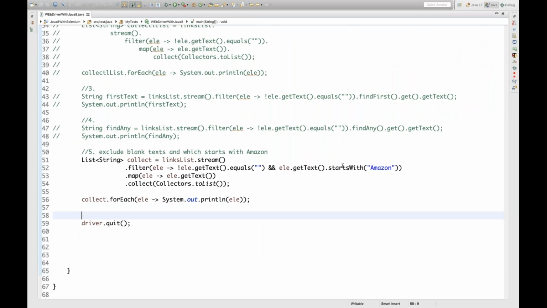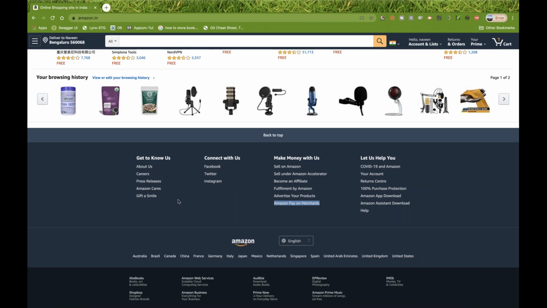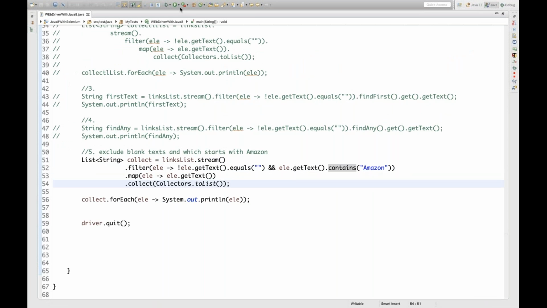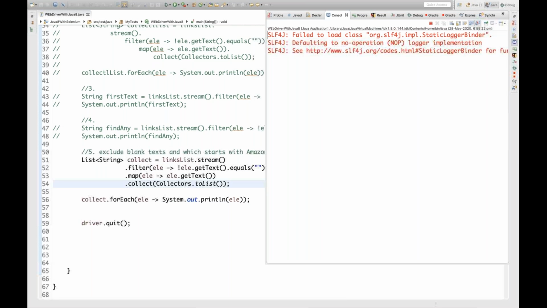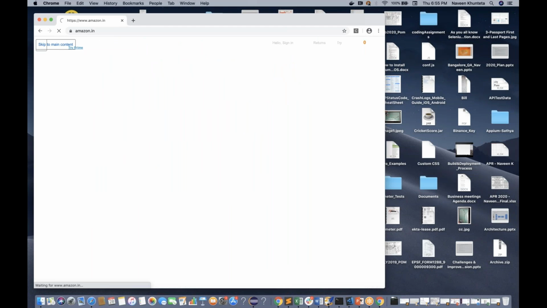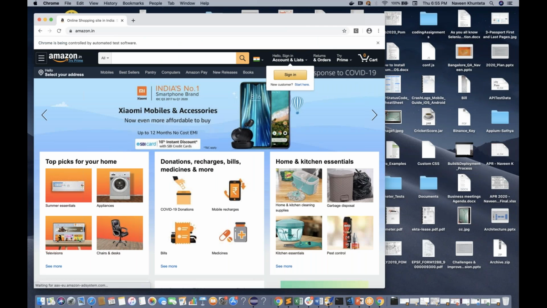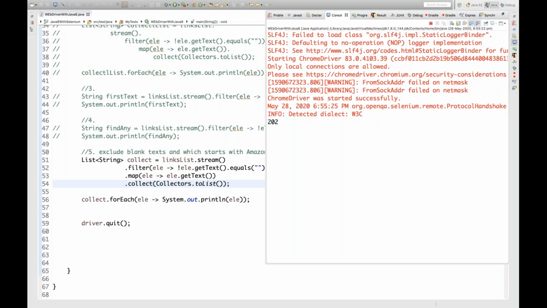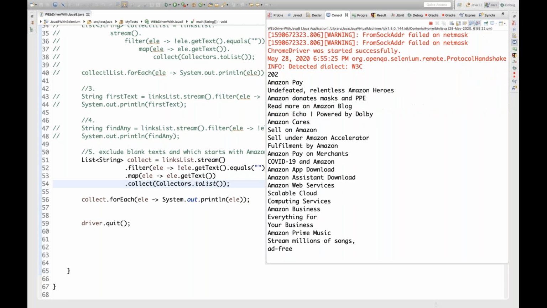Or what if I apply: give me all the text which contains Amazon? Then there are multiple links which contain Amazon, right? You can see that Amazon careers is already there, but let's see this Amazon escalator or something like this. Sell on Amazon. So let's see if it is coming or not.